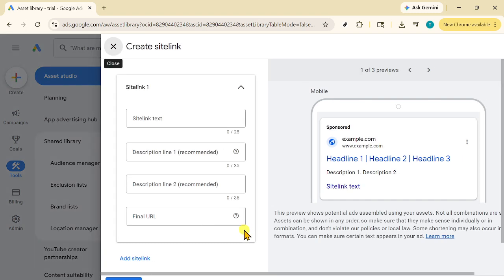Typically, you will enter the link text people will see, along with the final URL for the page you want them to visit. In some cases, you may also have the option to add description lines, which can provide more context and make the site link more informative.